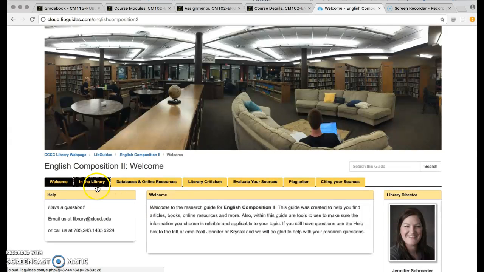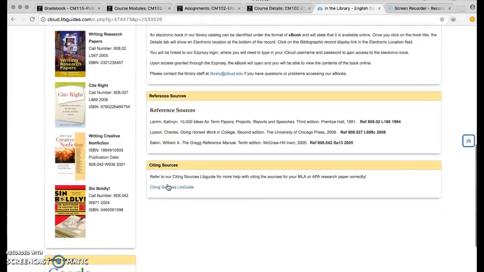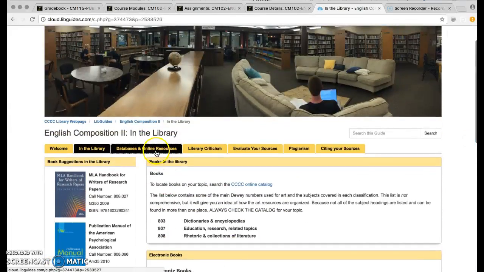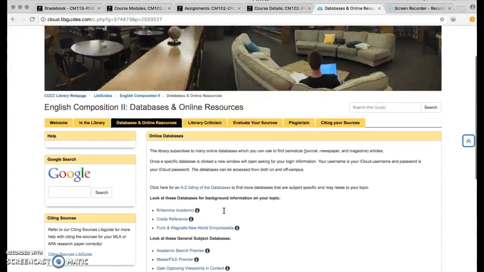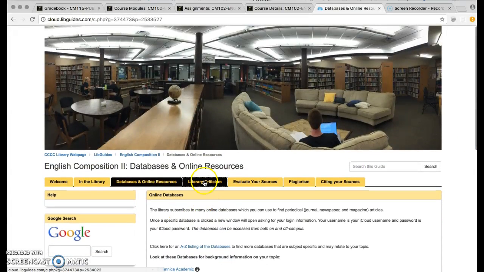And in each LibGuide, there's just a ton of information. It's a really great hub for you. So there's information on what do we have in the library if you happen to be on campus or nearby. Databases, databases that are really good for researching in Comp 2. We'll get to that in a minute.